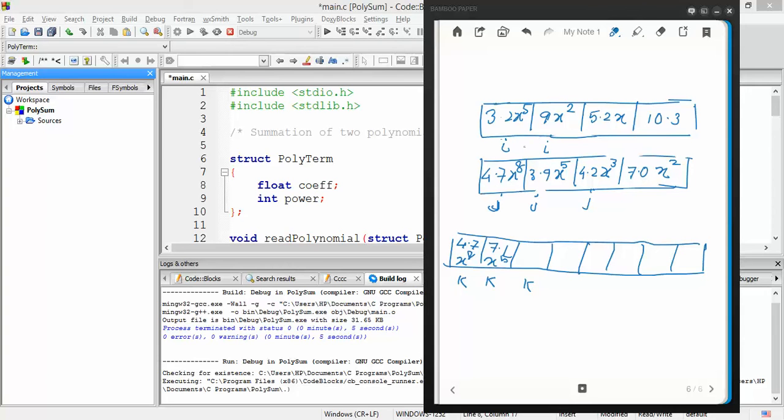So here if you see, it is 9x square, and the jth term here is 4.2x cube, and this term has a greater power, so 4.2x cube would be copied, and j would be incremented by 1 and k would be incremented by 1. Again we would repeat the comparison.